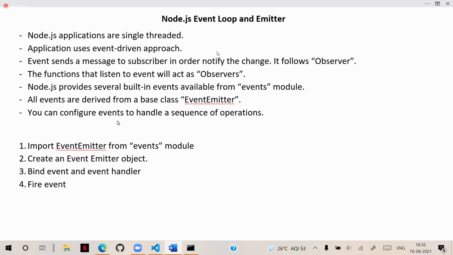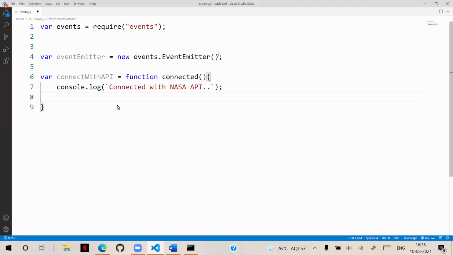Actually, so we configured that connection is successful. So here connected with API. After that, the first step is imported, created an object, and we configured an event handler actually. This is the handler. Connect with API. So that is a handler.